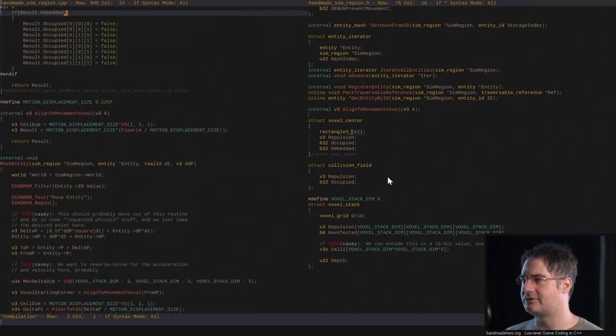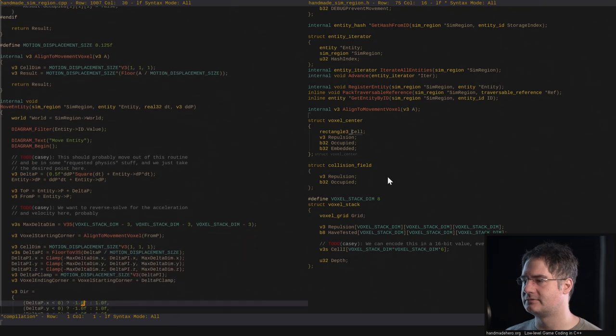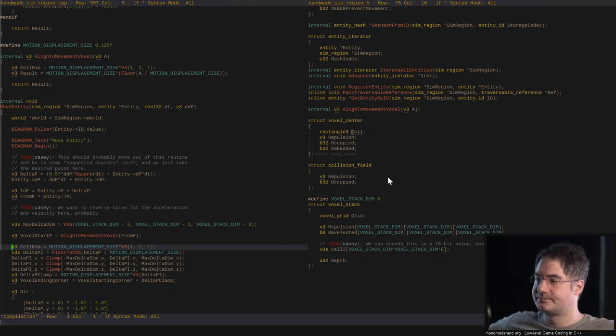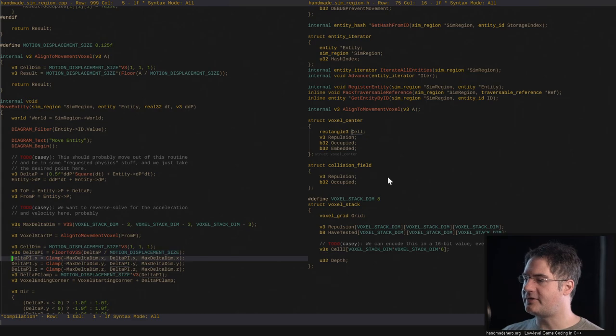Align to movement voxel can just be the center points now, right? I just don't know that any of this stuff is necessary. So I think this just doesn't matter.